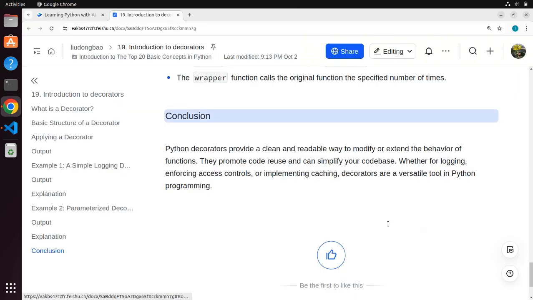Finally, let's take another look at key points of decorators. Python decorators provide a clean and readable way to modify or extend the behavior of functions. They promote code reuse and can simplify your codebase, whether for logging, enforcing access controls, or implementing caching. Decorators are a versatile tool in Python programming.